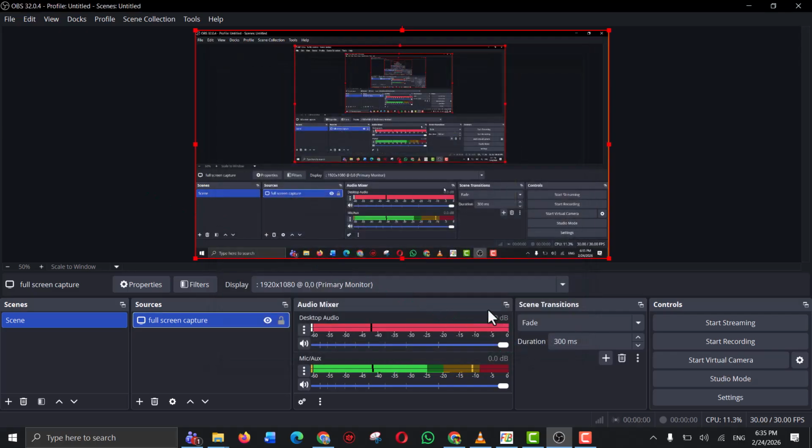Step 3. Go to the OBS control panel and click the Start Recording button to begin capturing your entire screen. When you're done recording, click Stop Recording. Your video file will automatically be saved in the folder you selected in OBS Settings.